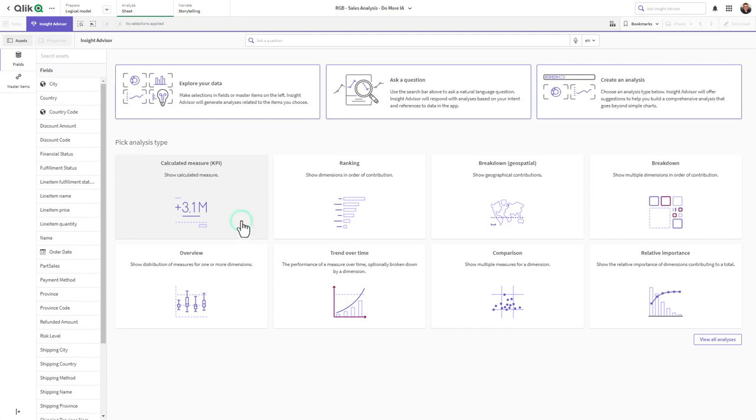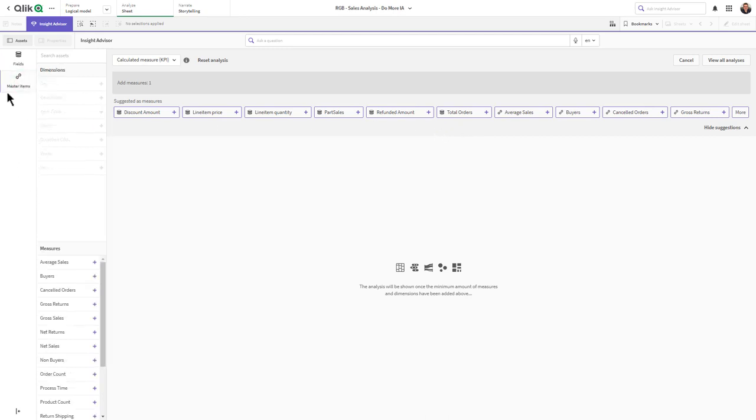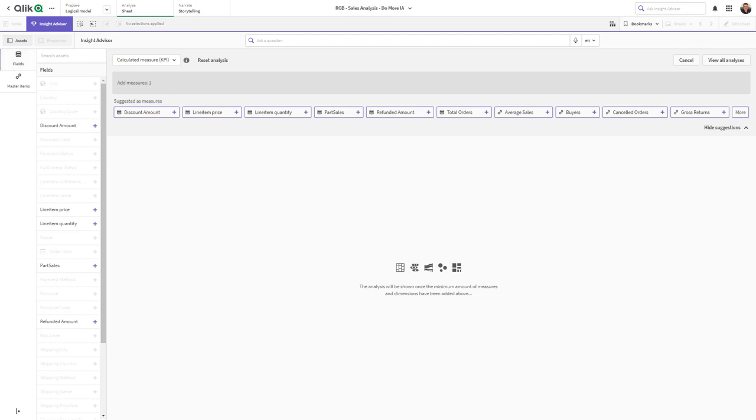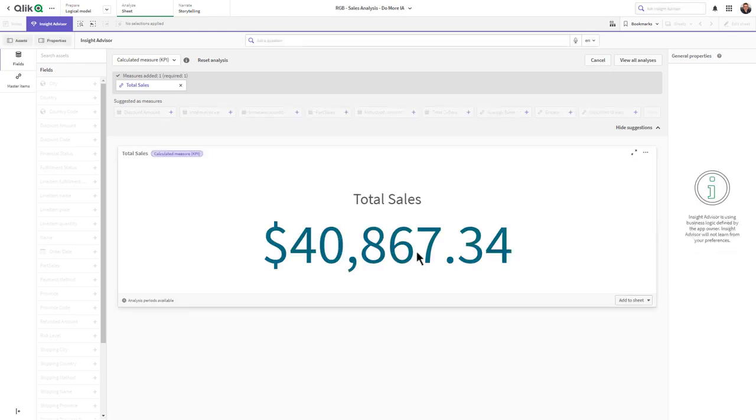Now, you might think that this is just a simple display of a single metric, but there's a little more power behind this. So you have your suggested measures, which are across the top here. You also have access to any available master items or fields. I'm going to use the suggestions, and I'm just going to look for total sales. So this is going to display my total sales figure for both years in the database, 2021 and 2022.